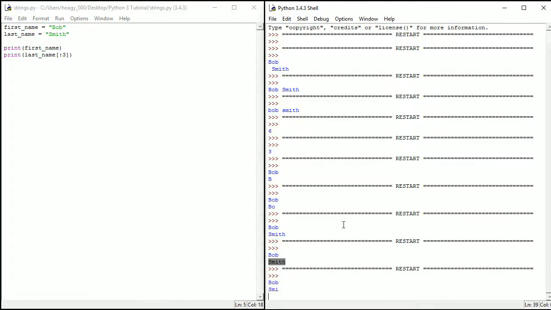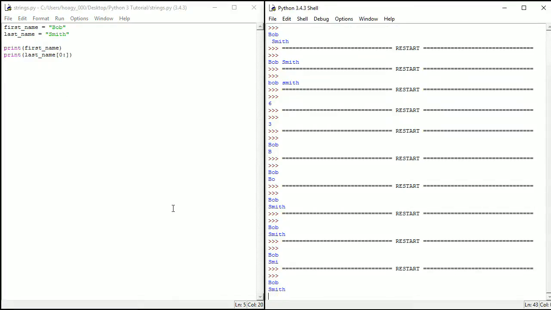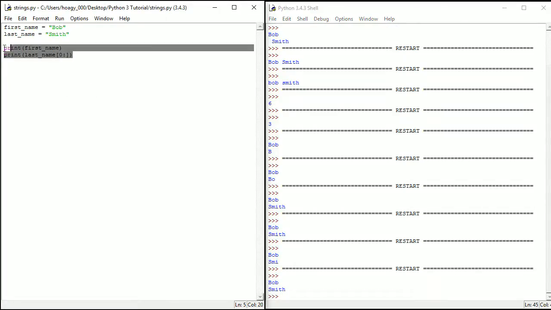So then we press F5, and what happens is we get printed SMI, which is exactly what we wanted to get printed before. So you could put a 0 here, but there's no point if you're starting from the beginning. And then if you're going to the end, then you just do where you're starting from and where you are ending to, which is just the end of the string in our case. So then you press that and you get Bob Smith.